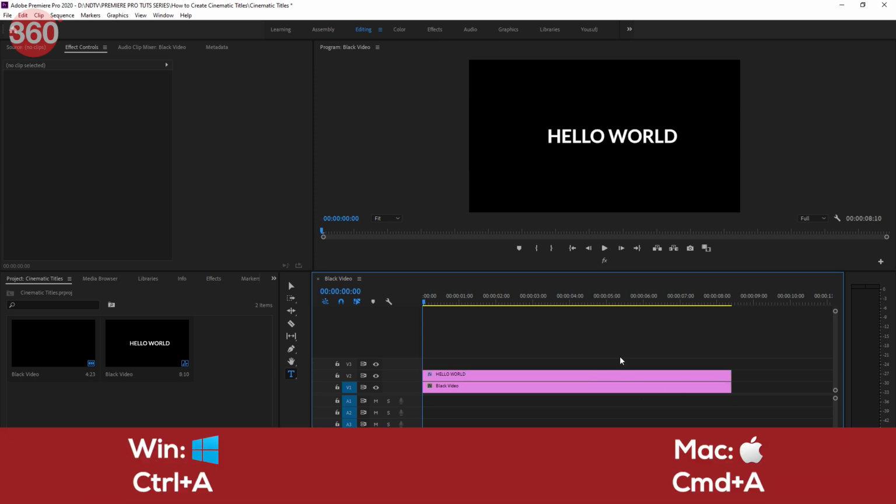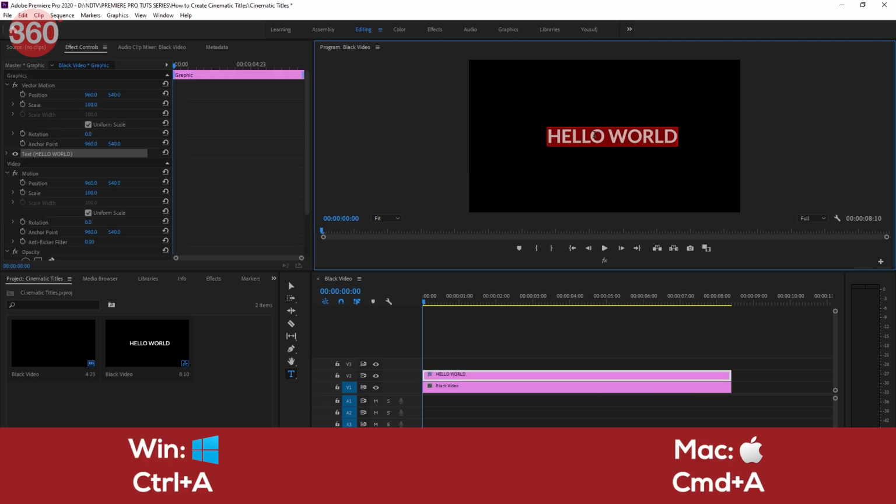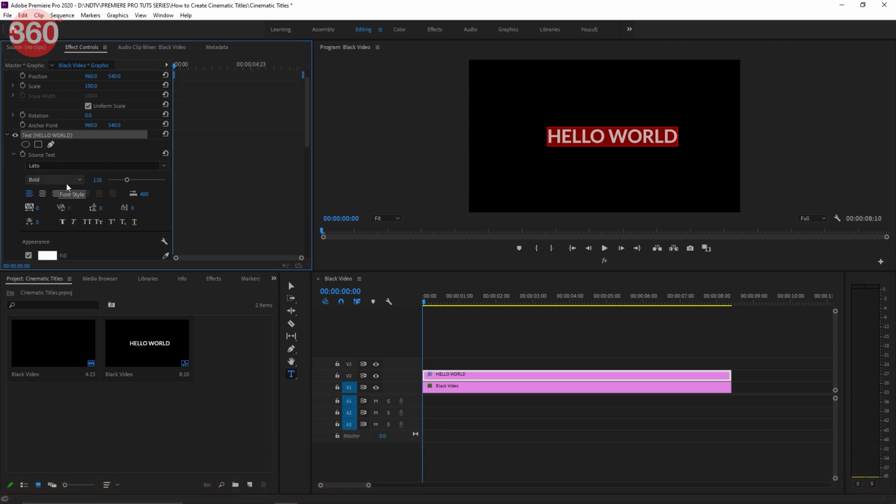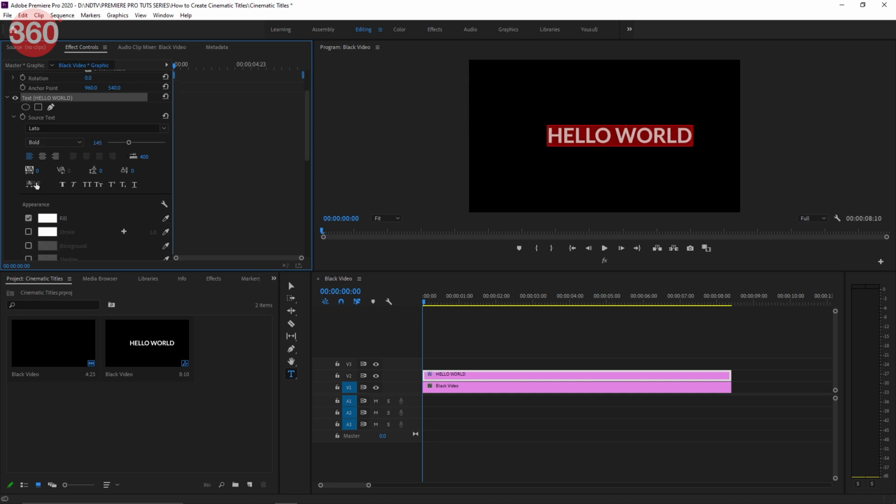Select the entire text by using the shortcut buttons Ctrl plus A on Windows and Command plus A on your Mac. Now head over to the effect controls and choose the font you like. For this video, I'll go with Letter Bold. Set the size of your title according to your frame and now increase the tracking so as to create more space between each letter.